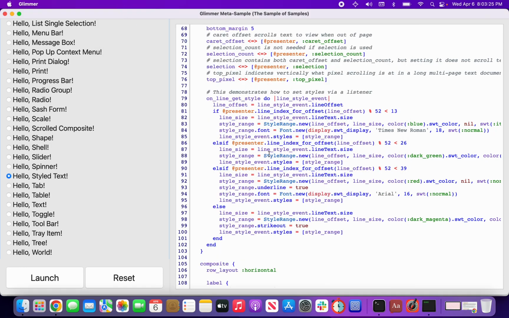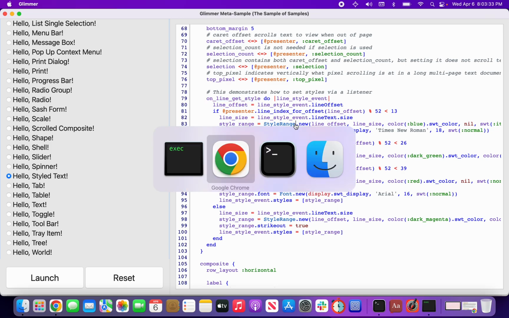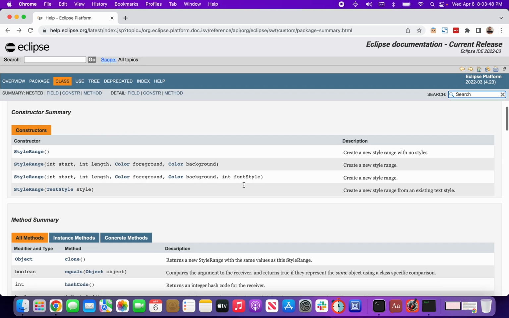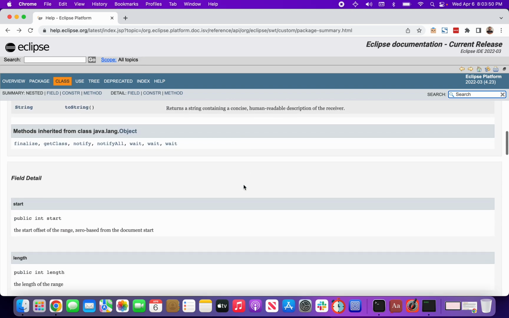So in order to figure this stuff out, like how did I even know that there's such a listener or that there's a style range class? You need to just look at the SWT documentation. So this is the style range class as per the SWT documentation. This is kind of like the API we're working with, the start, the length, the foreground, the background, and the font style. But then also you can set extra attributes.